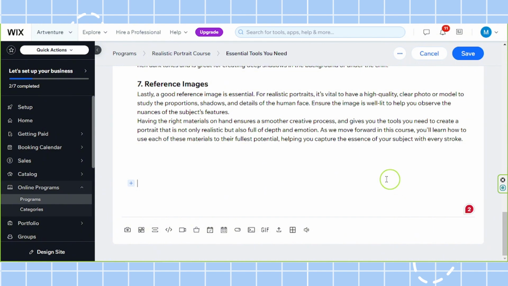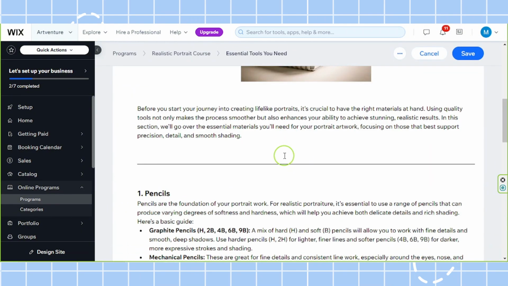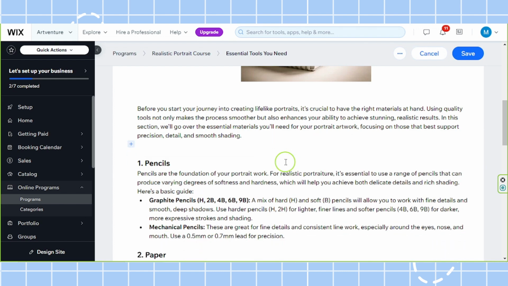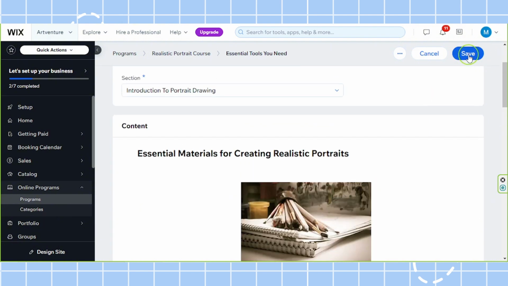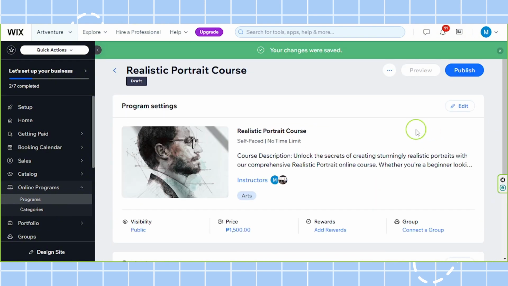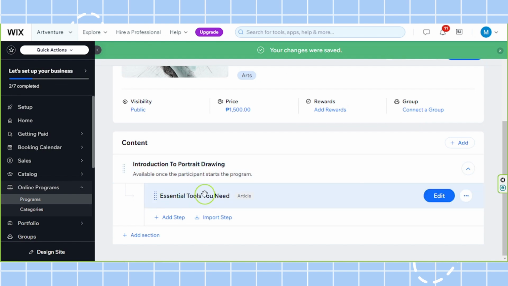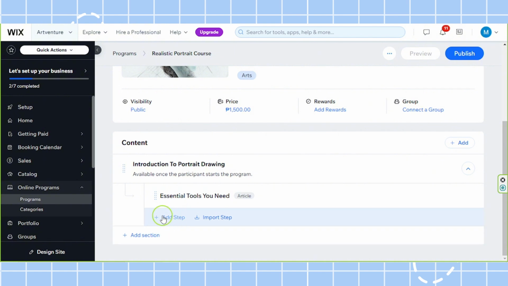And once you're done working on your content, make sure to review everything so that everything is error-free. And once you're done reviewing, click on Save here to save your changes. And you'll see that you've finally finished working on your step. So in case you'd like to add a new step, just simply click on Add Step here and repeat the same process.